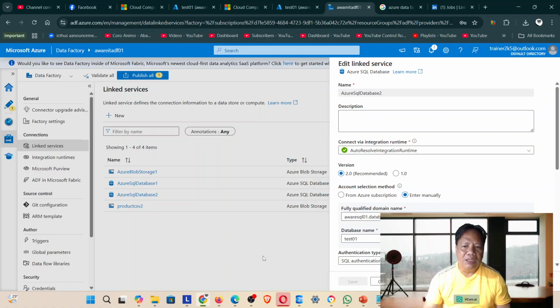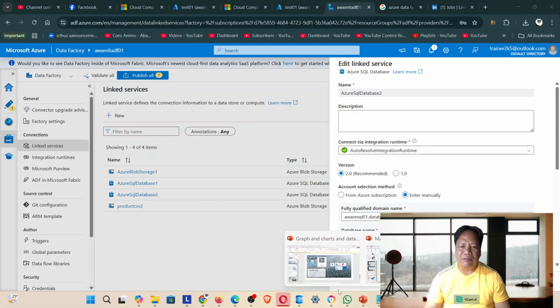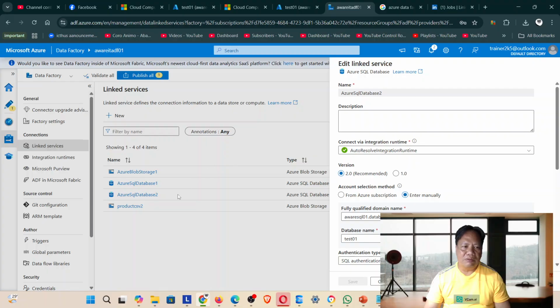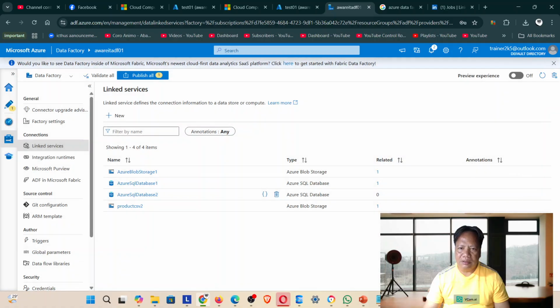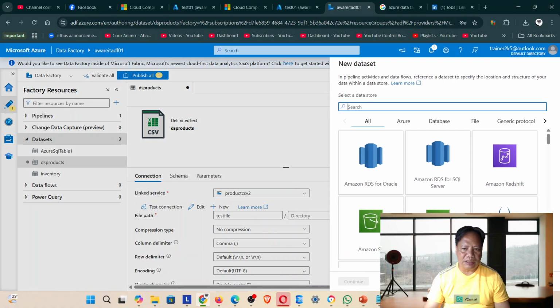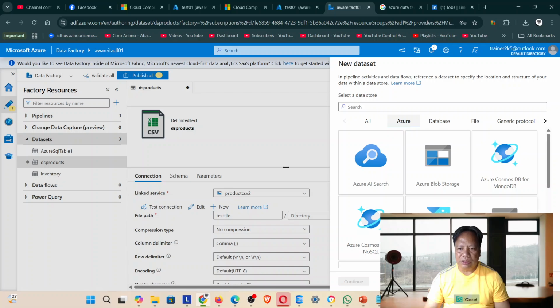This is a demo. Okay, so far, going back to this, we are now on step 3. The next step is to create a dataset for SQL Azure. We go back to this one, the connection we just created. How do we close that? Okay, we go here to the dataset, ladies and gentlemen, and we're going to create a new dataset. We're going to choose Azure SQL.